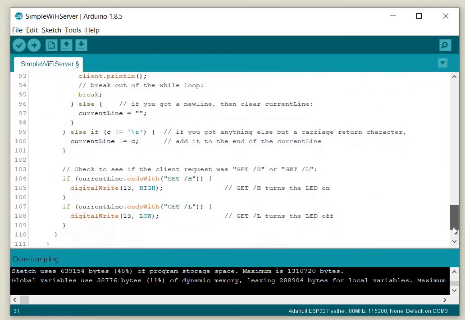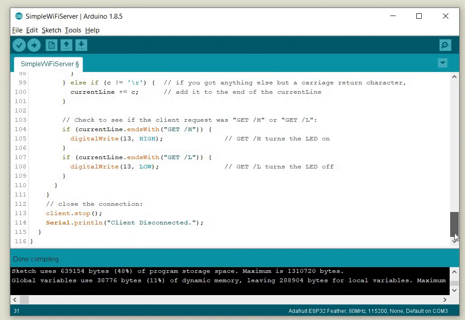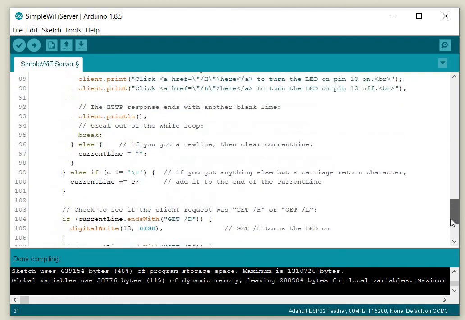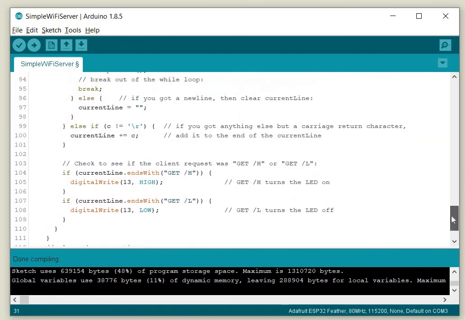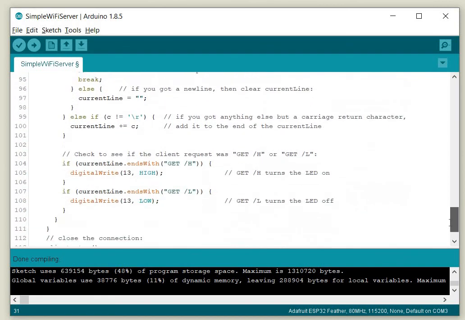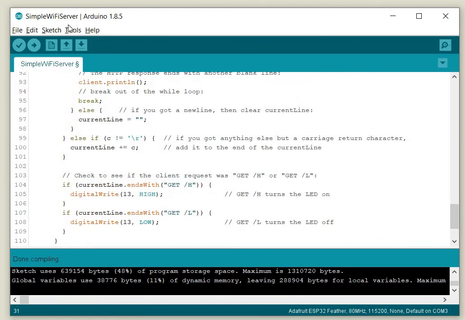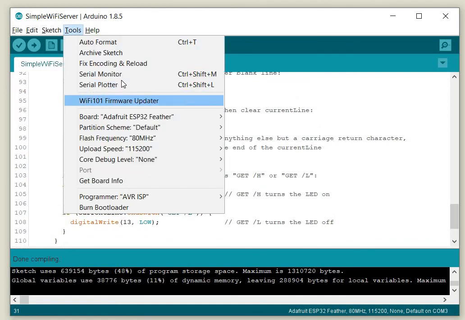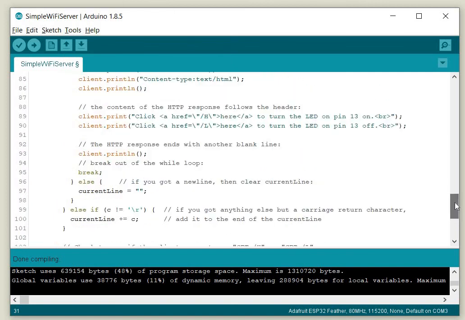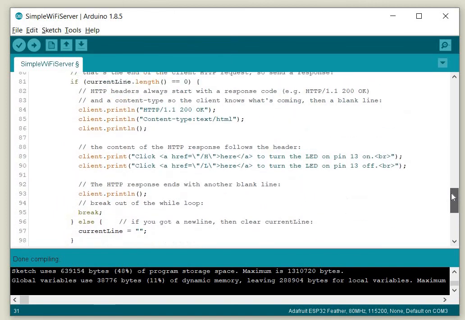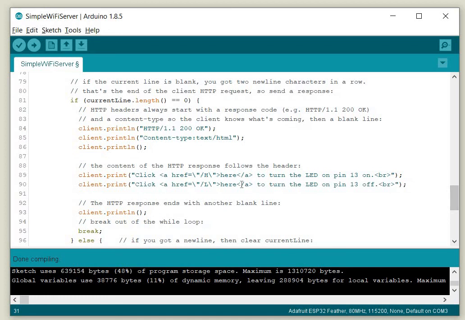After you've verified the code and you've uploaded it to your development board, you should open the serial monitor right over here, Tools and Serial Monitor, and you should copy the address of the development board and paste it on your web browser.